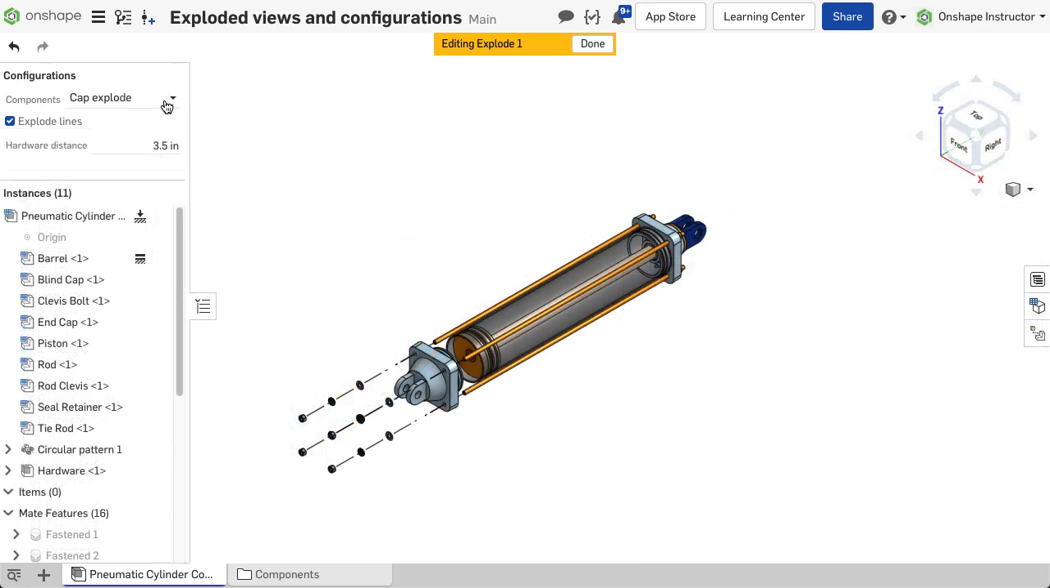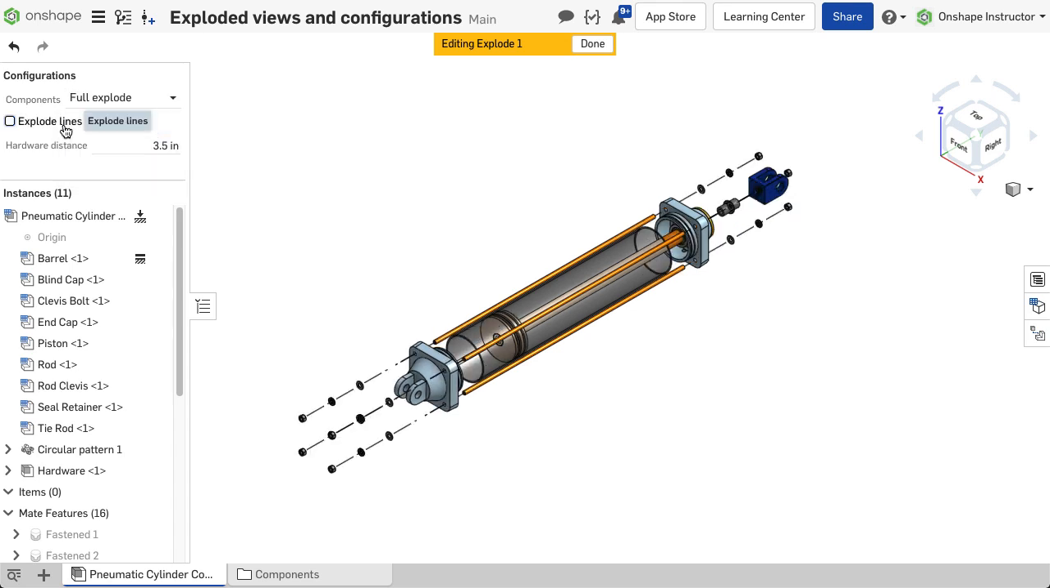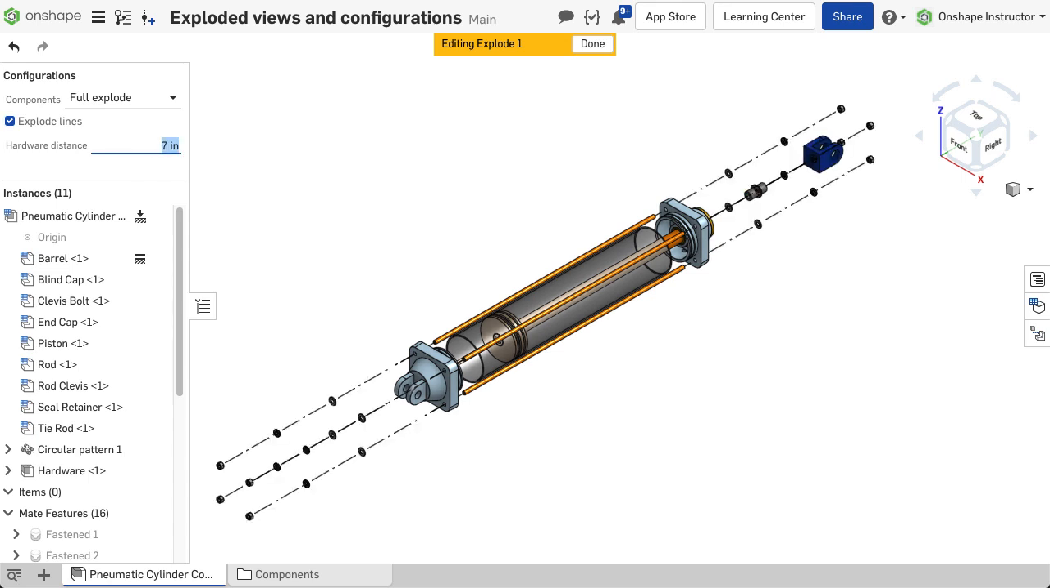To view an exploded configuration, activate the Explode view and change parameters in the configuration selector. As parameters are changed, the exploded assembly updates accordingly.